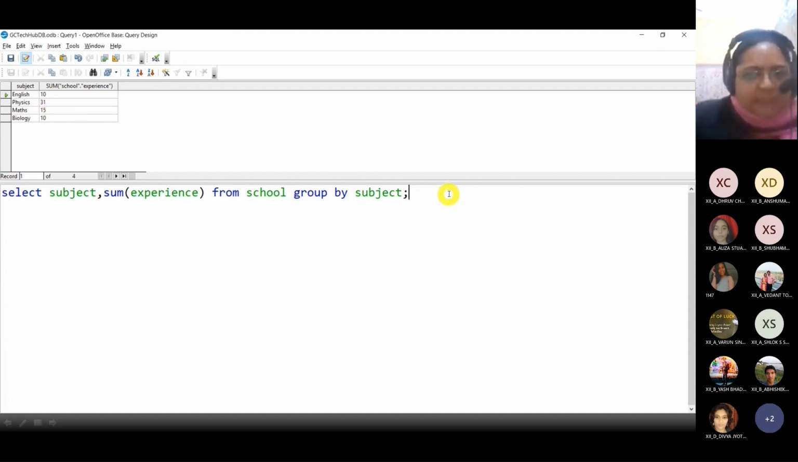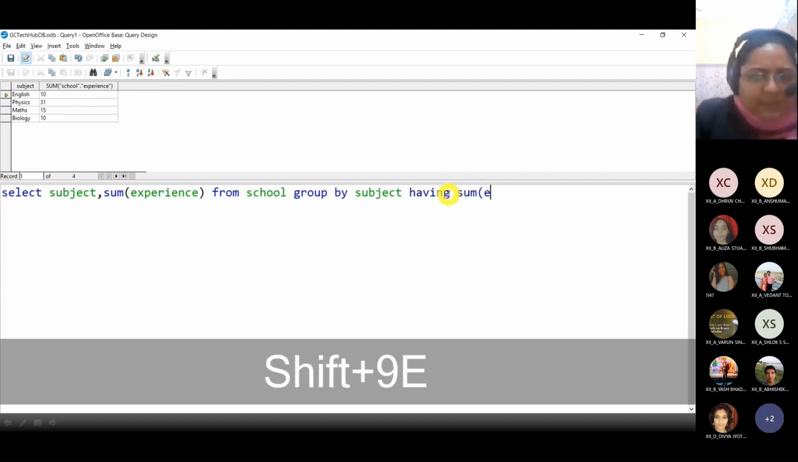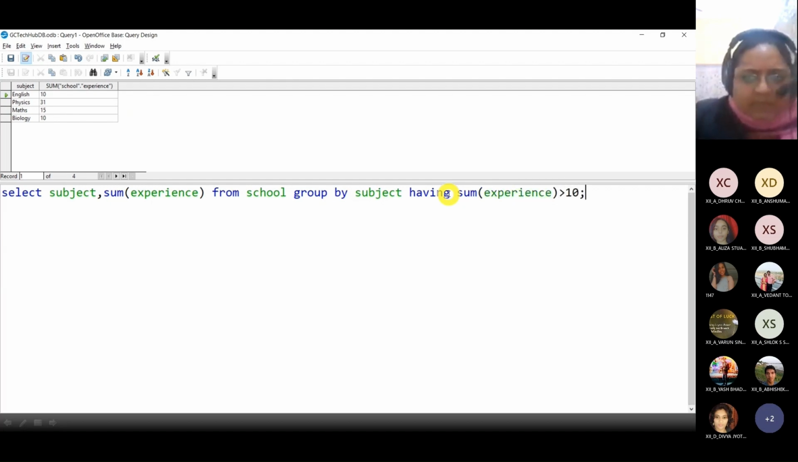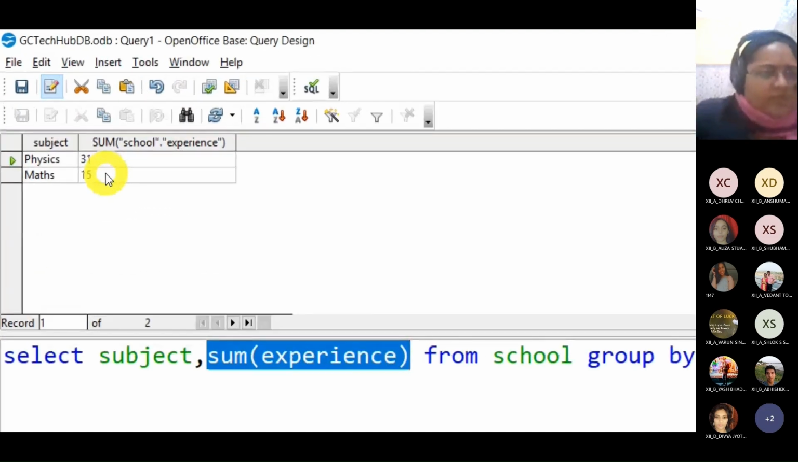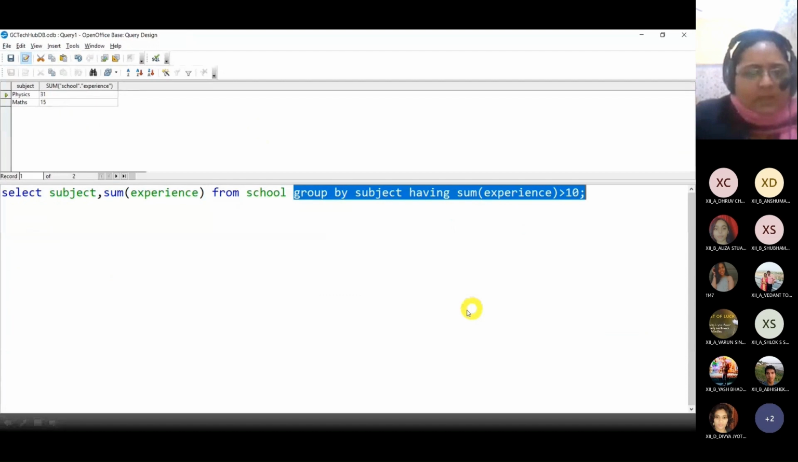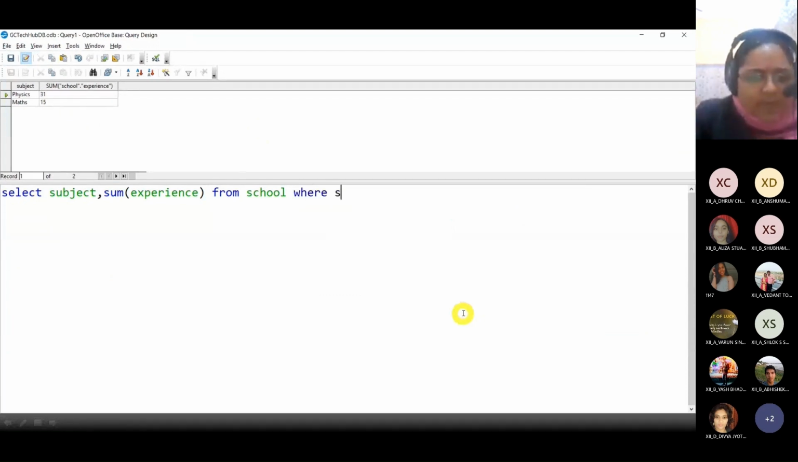I'll just take 1 minute to wind up. So now if I use a having clause over here, having sum of experience greater than 10, this condition is being applied on what? On the aggregate function. Right. So the having clause will easily work. You can see that you are getting the result for physics and maths. But suppose instead of using the having clause, I use the where clause, where sum of experience is greater than 10 group by subject.